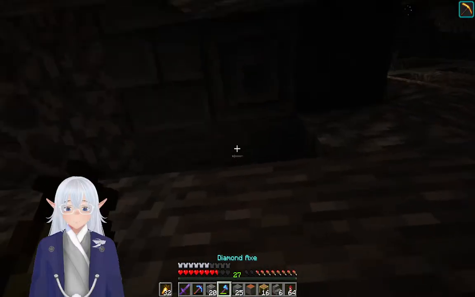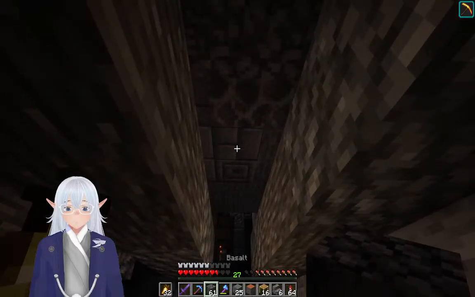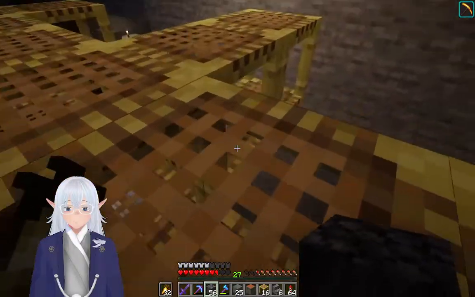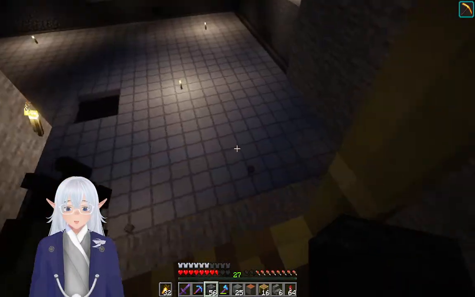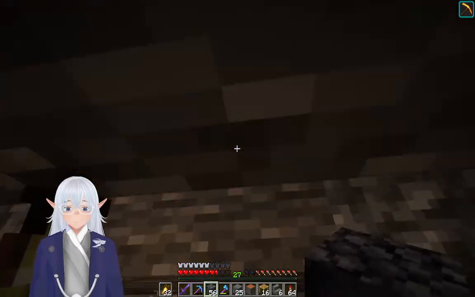This. And then we want to switch over to basalt. Oh, I fell off the scaffold. This is why I hate scaffolding. It doesn't even do its job half the time. There we go.